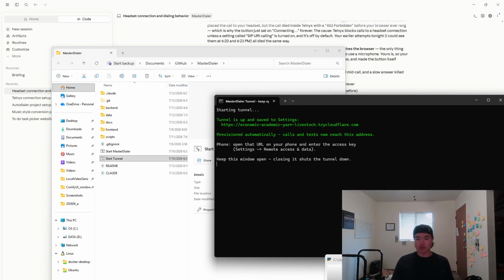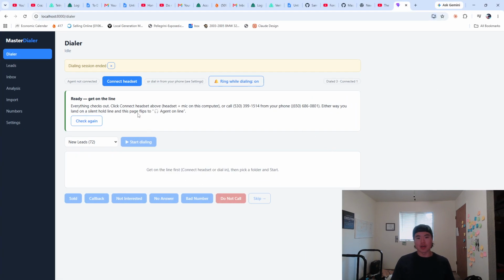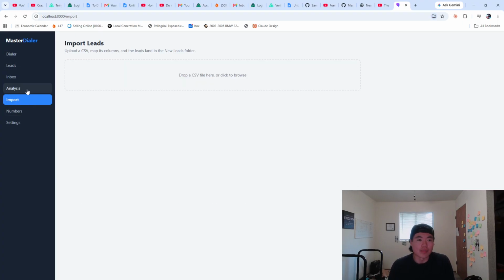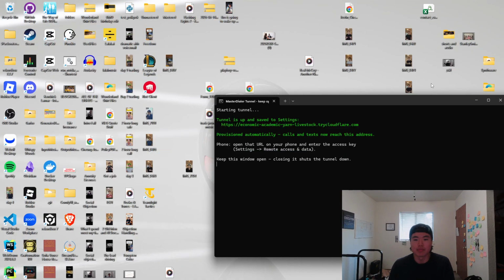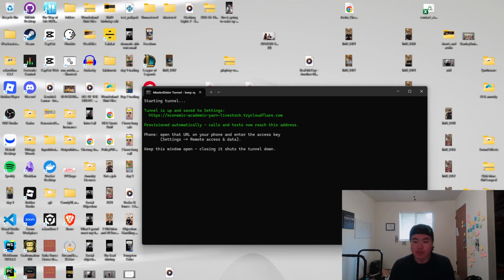Looks pretty nice, looks pretty sleek. I can connect to my headset, master dialer, got my leads, I can import leads, has an analysis. A lot more stuff to work on, but it solves my problems, it does the job. It's looking pretty nice.